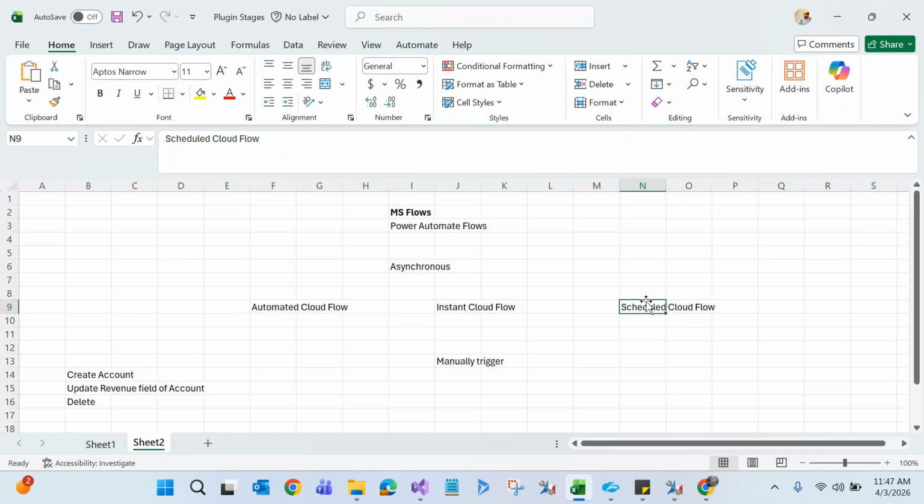How can you check if a record is 1 year old or not? You have a created on field. Using that created on field, you can find out if it is a 1 year back record or not. If it is a 1 year back record, get that record and delete. So this job will run every day at 9 o'clock, get the 1 year old records, and delete them. If you have a specific requirement like that, then you have to go for scheduled cloud flow. If you want to trigger a flow at a particular date and time, then you can go for scheduled cloud flow. So that is the difference between these three.